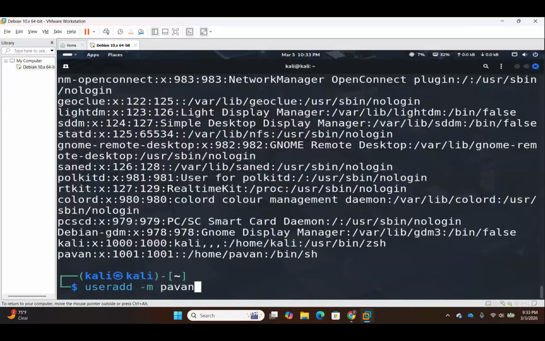For creation we use useradd. For adding a specific user to some other group or some other file, let's assume there is a file that needs to be accessed by Pavan only. I don't want to give access to the Kali user or root user or any other users. There are groups, like the DevOps group, the developers group, the cyber security group. Only the cyber security group people need to access a specific file. At that point, we make that group the owner group of that specific file.